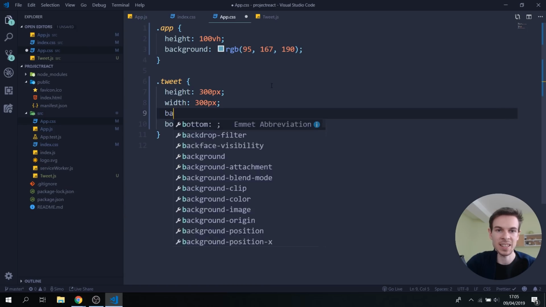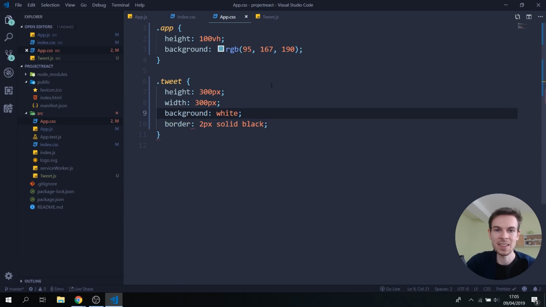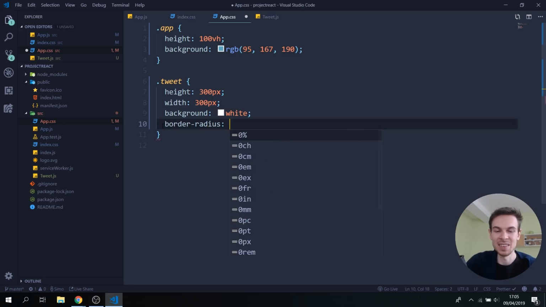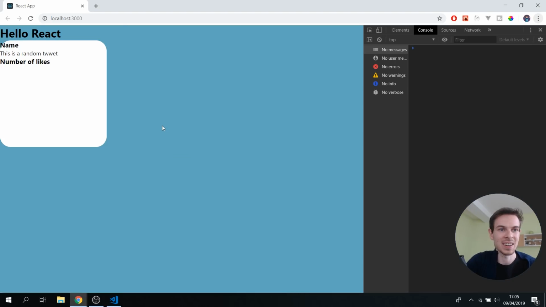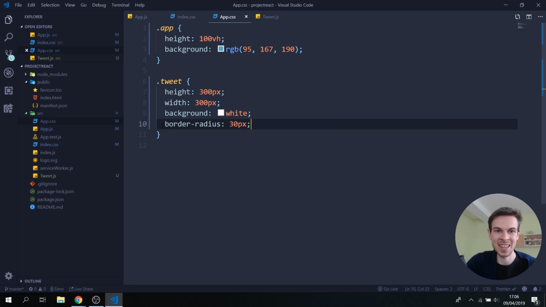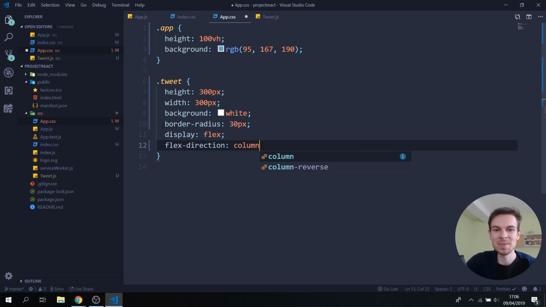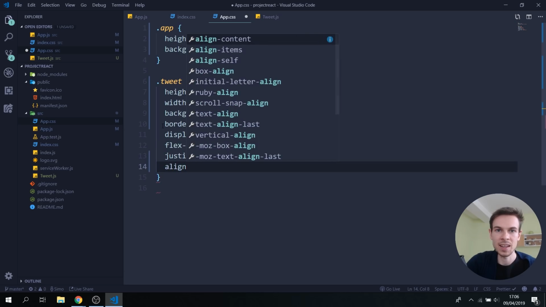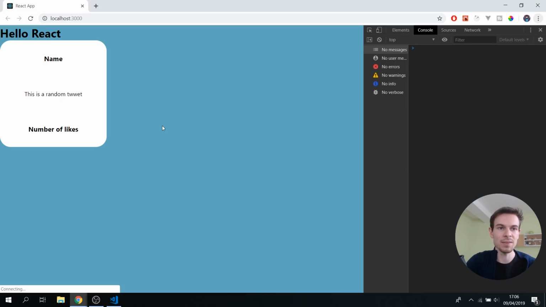Perfect. So let's add a background of white. All right, and we can actually get rid of this border. I don't like the way this border looks. I'm going to add a border radius of 30 pixels. All right, something like that. That doesn't look that great. We can also add display flex, direction column, justify content center. Actually, let's do space around and align items center. Hit save, and this is what we have. We have the name, random tweet, and the number of likes.